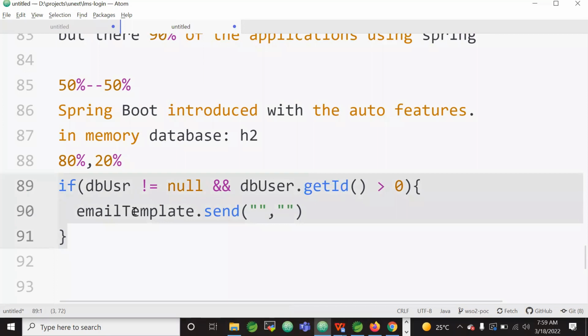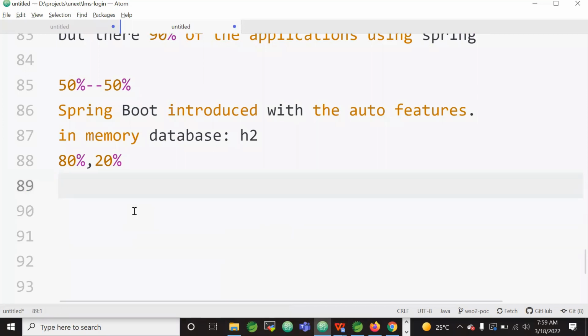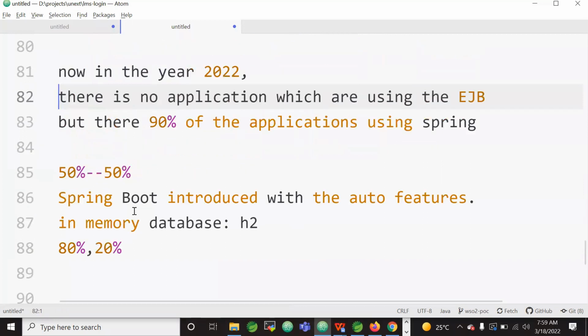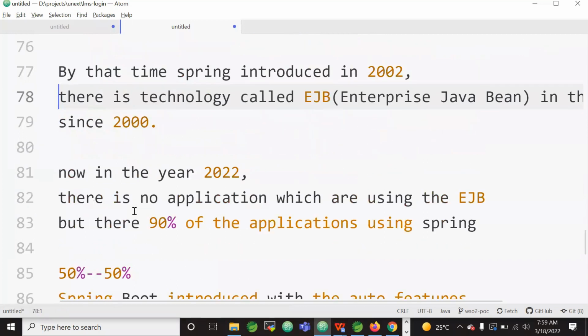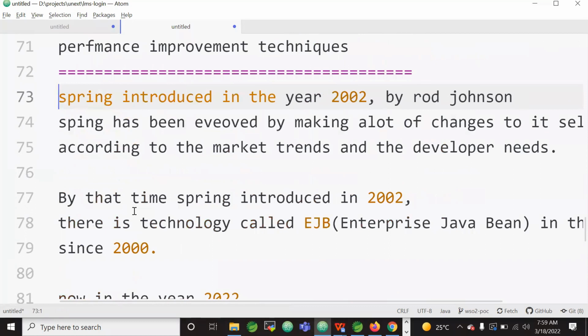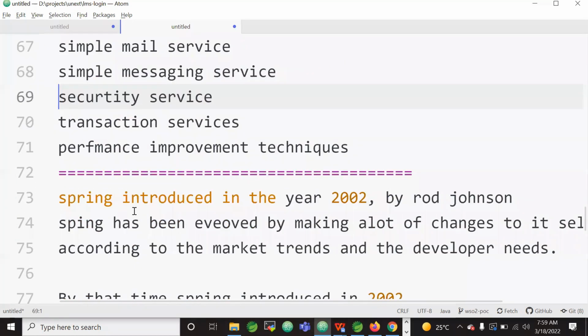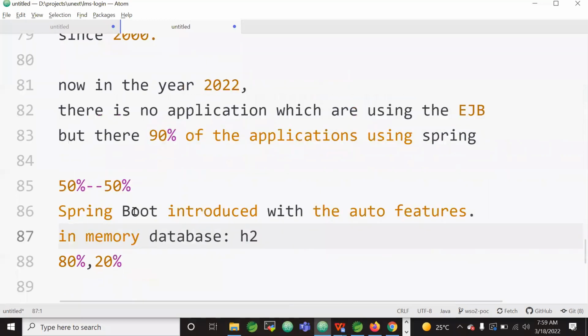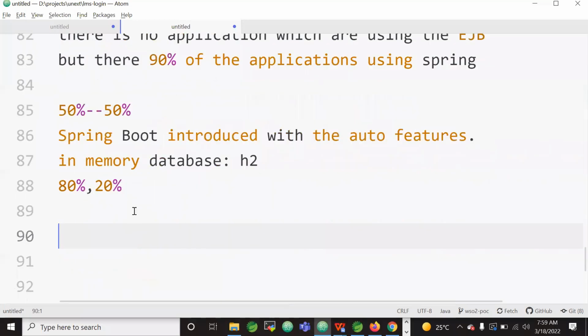With a simple method, we can test it, right? So that is how Spring is ruling the world now and has become the world number one framework. Spring Boot is now the most famous, most commonly used framework, right?